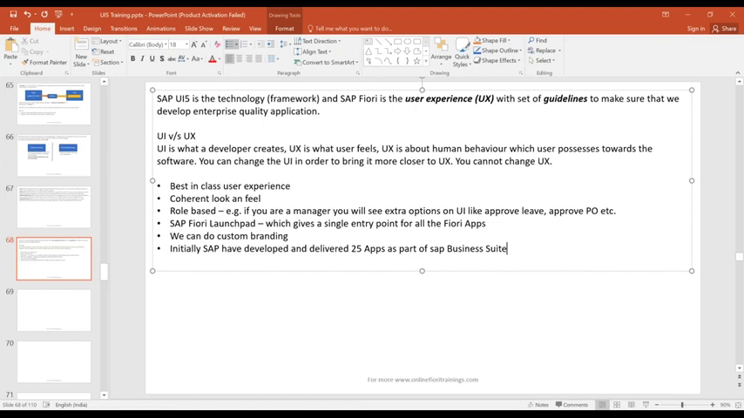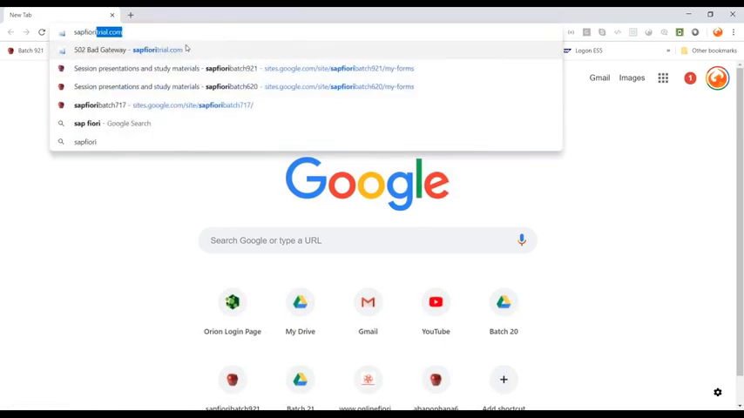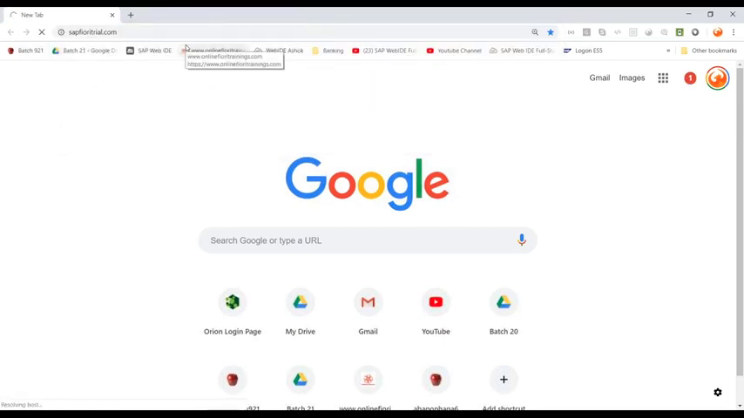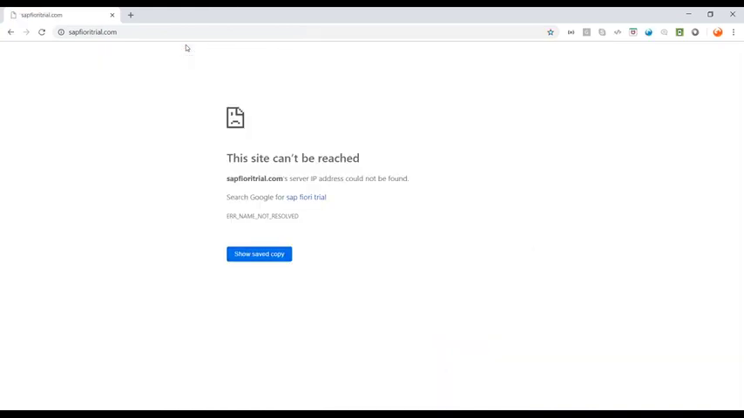Now if you have never seen a Fiori app in your life, you've just heard about Fiori coming, but you've never seen any Fiori app, that I think will not happen. You might have seen, but if you have not, SAP provides a free suite of Fiori applications for you to experience Fiori for the first time. For that, go to the internet and search for sapfiorytrial.com. Here is where you can experience SAP Fiori applications for free.